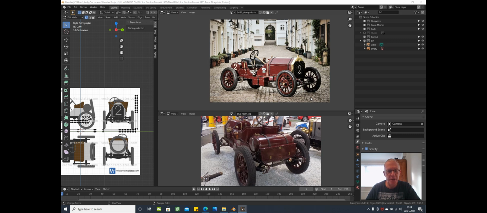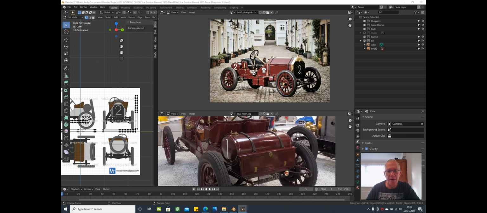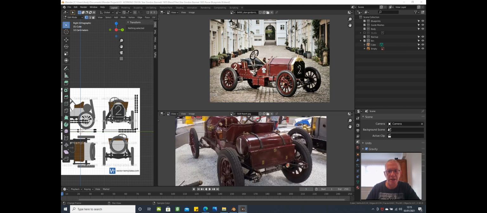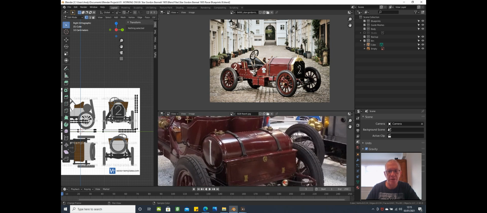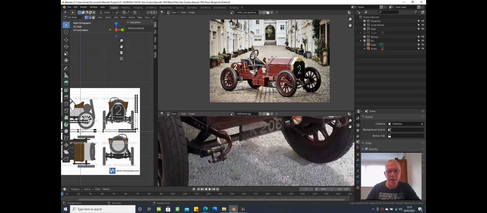This is the next episode in a tutorial series I'm doing for the Star Gordon Bennett 1905 racing car. I believe there's only one of these restored cars in existence because that's all I can find on the internet. In the last episode I was struggling finding some rear view images, but I'd obviously missed them because when I searched I found them straight away. So I found this one in particular, which will give us a good view of the back.